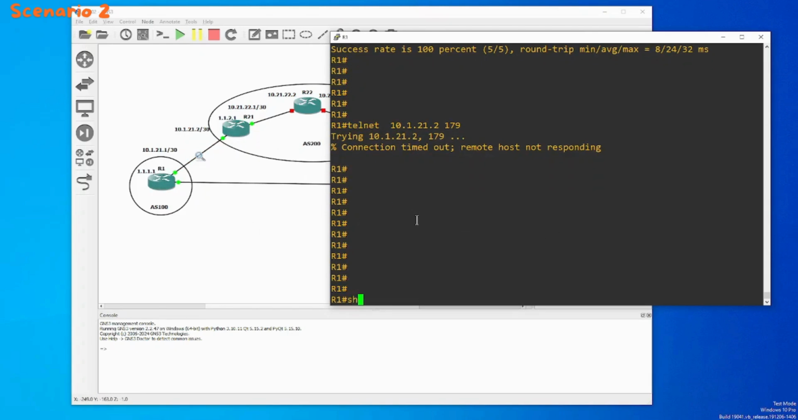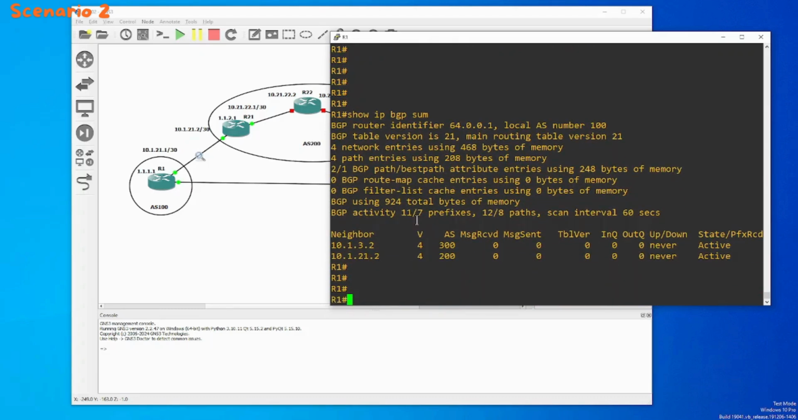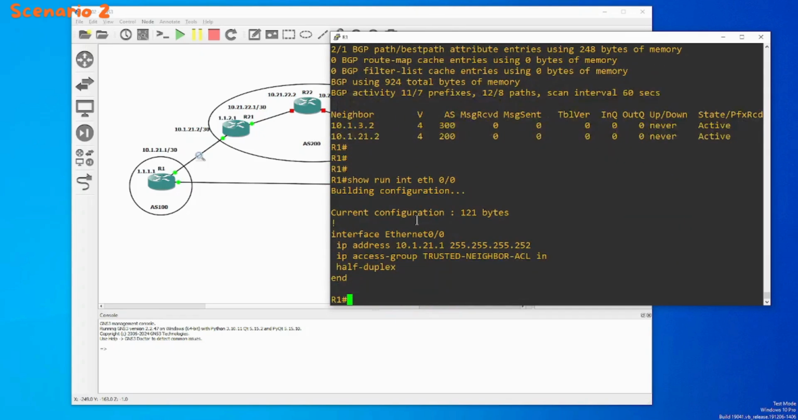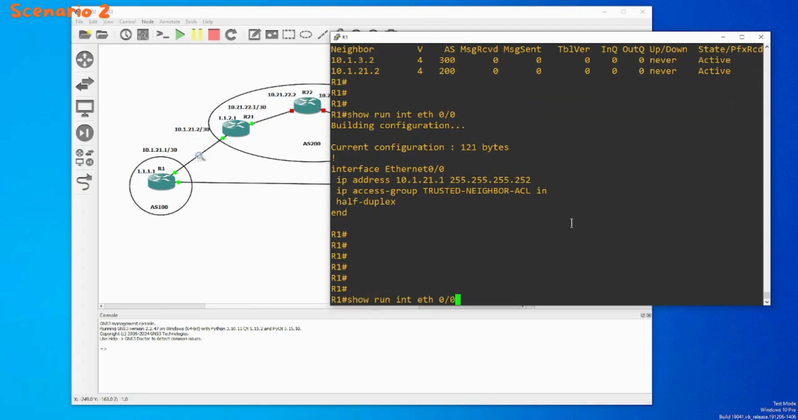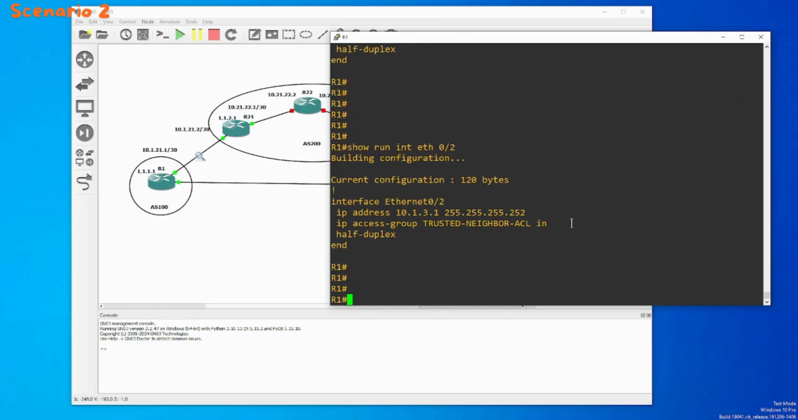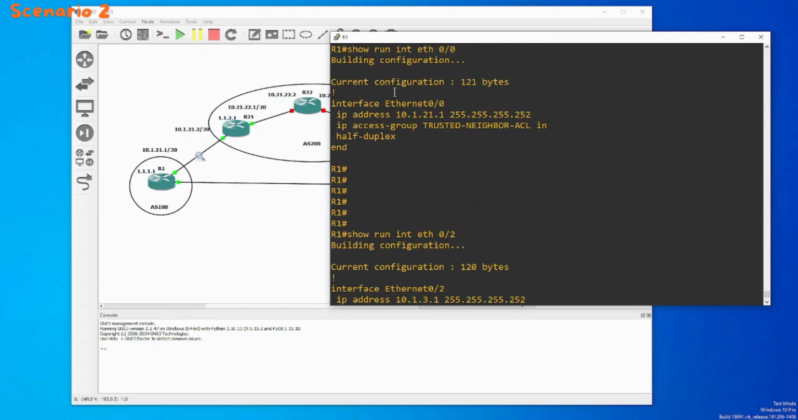So now let's go back and see show ip bgp summary. Okay, now this is the active state. Now, what's the interface? Show run interface ethernet 0/0. Now we look into this interface. Okay, we see there is one ip access-group, trusted neighbor ACL. So we have one ACL over here. And if we look at another interface as well, we have it applied on all the interfaces actually. But our focus right now is the interface ethernet 0/0.